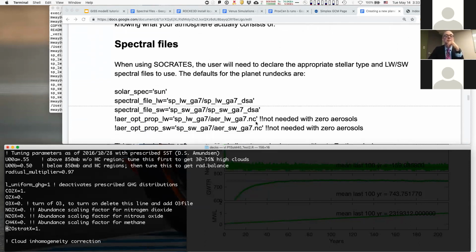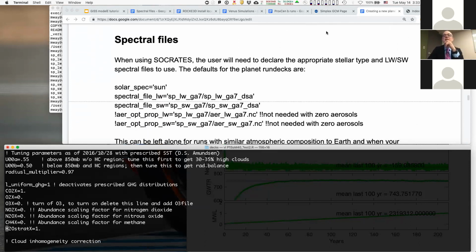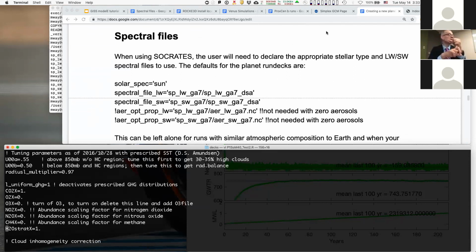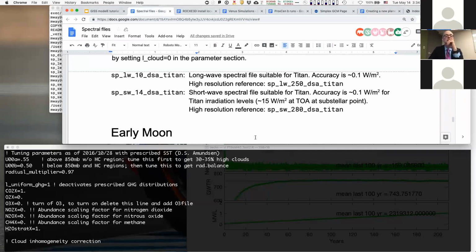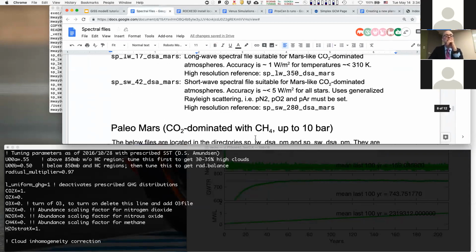Now, down to our spectral files. So now we've got a 90% N2 and a 10% CO2 atmosphere. Does that mean I can use the default GA7 spectral files? No. Not yet. Definitely not. Those files will not be correct at all if we do that. So we have to go to our spectral files document, which should be hiding here, and we have to find one that suits our needs for a 1 bar atmosphere.